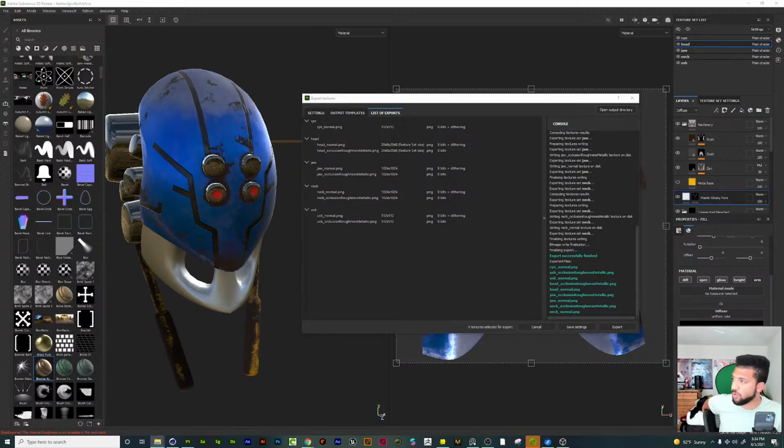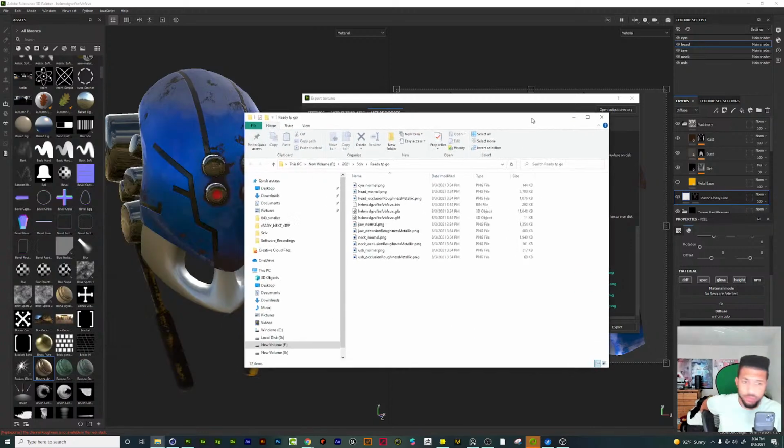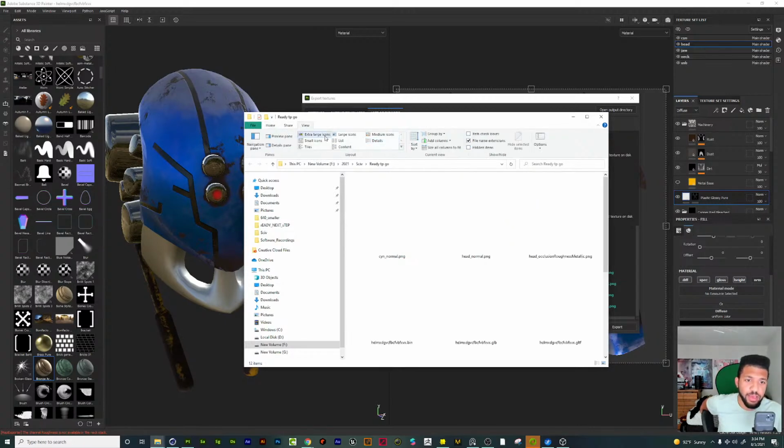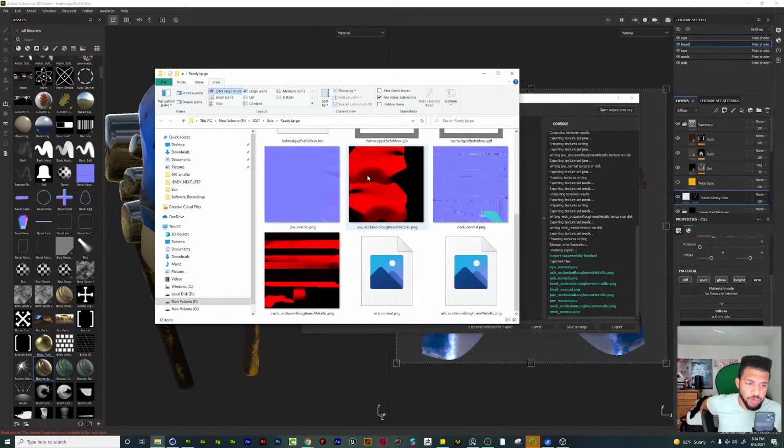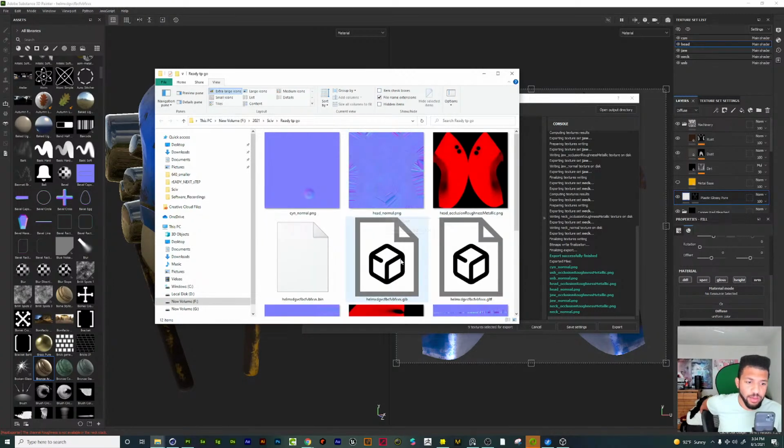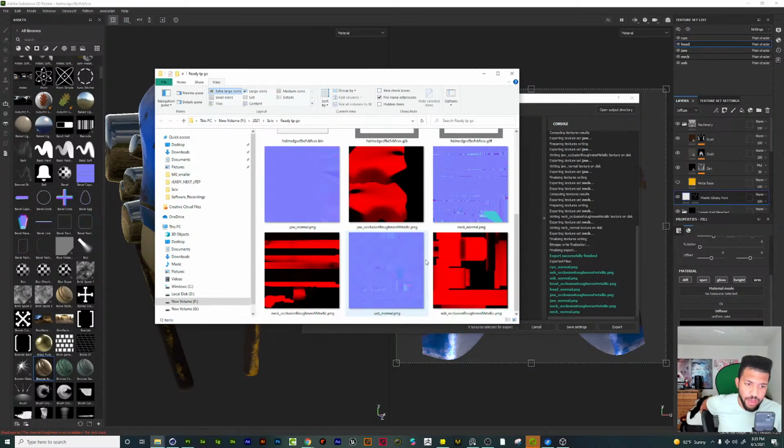I'm going to go to the output directory and make sure we got all of the data that we need. Look at that data. Look at all that data. I'm going to go to view, extra large icons. So we have all those different textures added. We have our GLTF files.